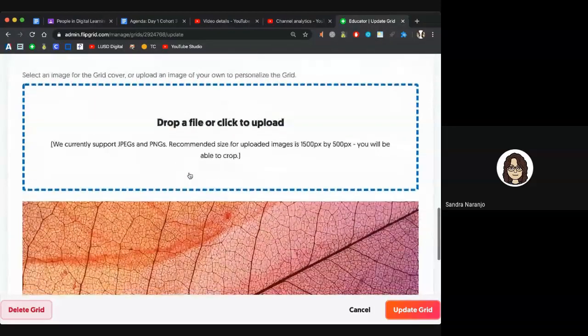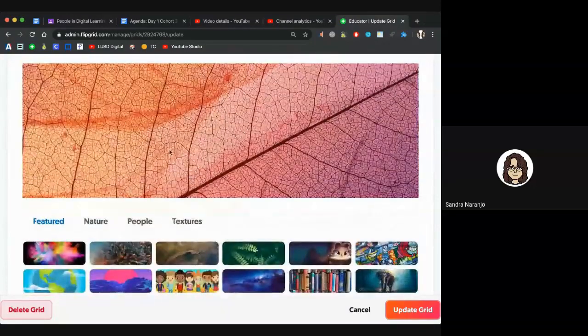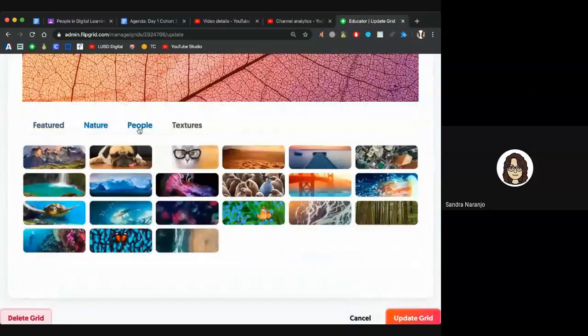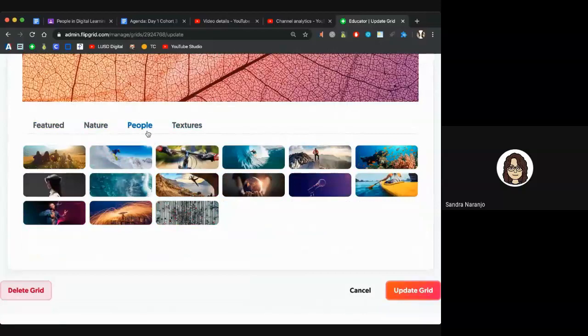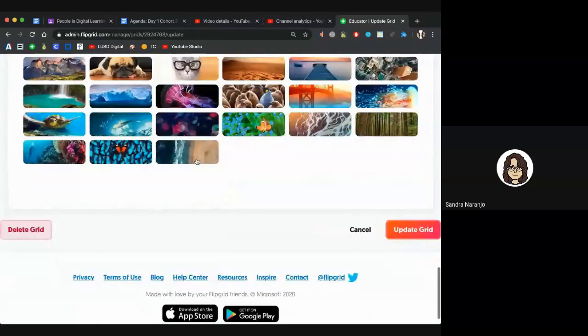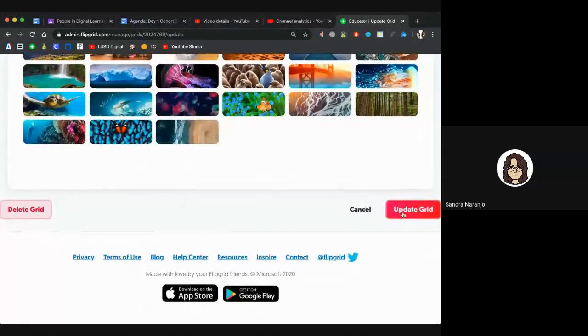Here we have the option to change the picture. As you can see, we had this zoom in of a leaf. So here they have different options that are available here. So I'm going to go ahead and click that little kitty cat with the glasses. And once I've made all my changes, I would click Update Grid here at the bottom.